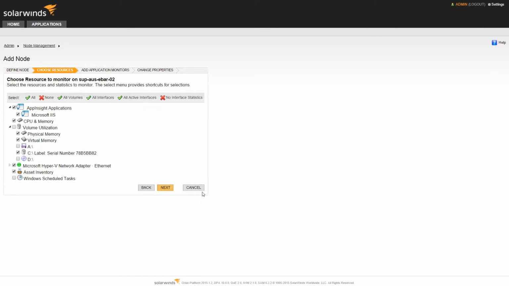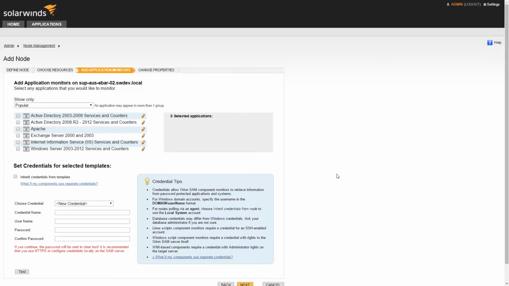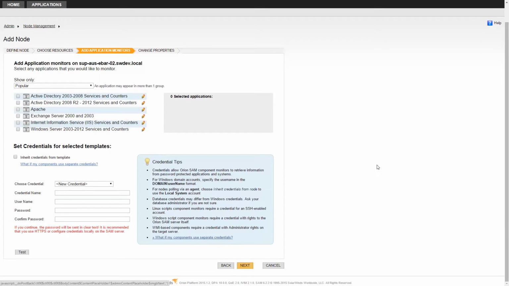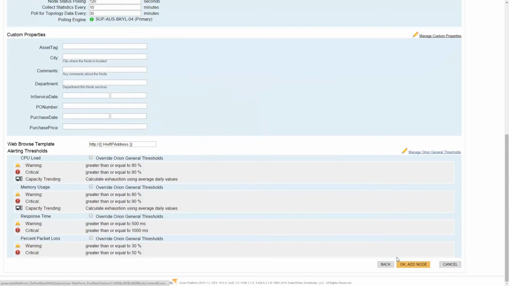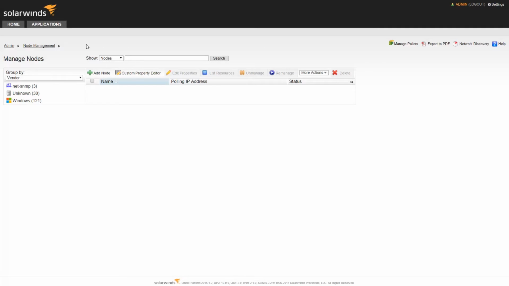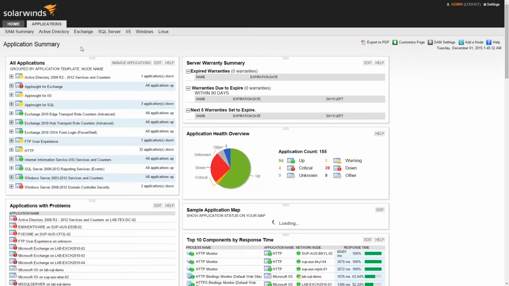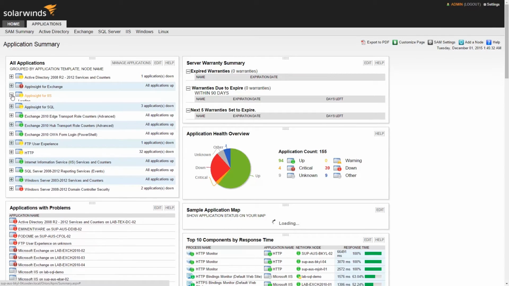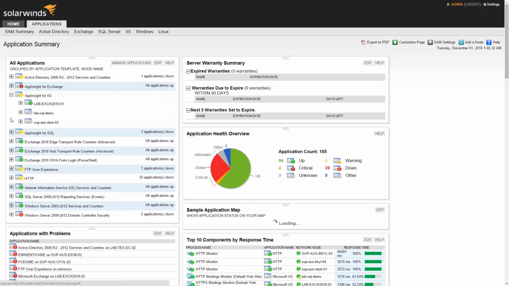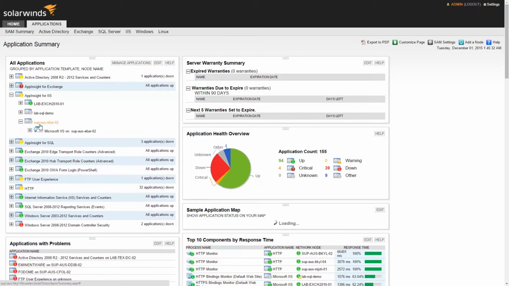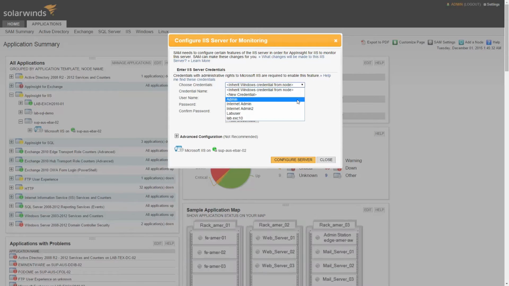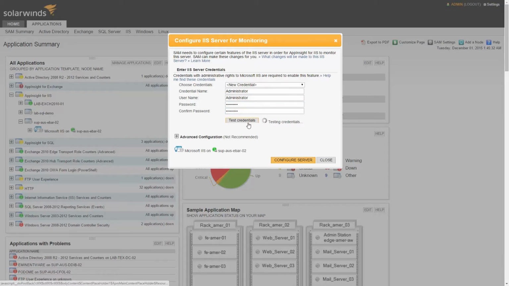Click Next. When presented with the Add Application Monitor section, simply click Next, assuming there are no other applications to monitor on this node. Verify all information entered is accurate, and then click OK, Add Node. Once added, navigate to the SAM Summary page, and under All Applications, expand App Insight for IIS, expand the tree view of the newly added node, and click on Microsoft IIS. Within the Configure IIS Server for Monitoring window, enter your credentials for monitoring IIS and click Configure Server.